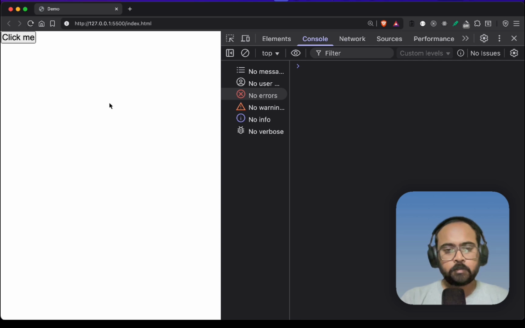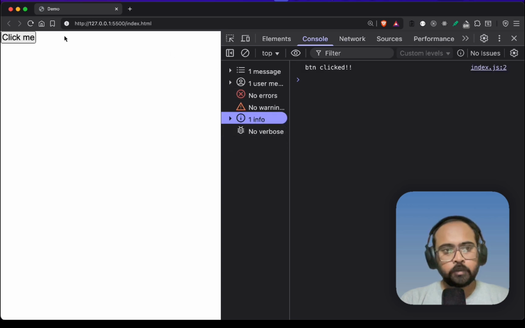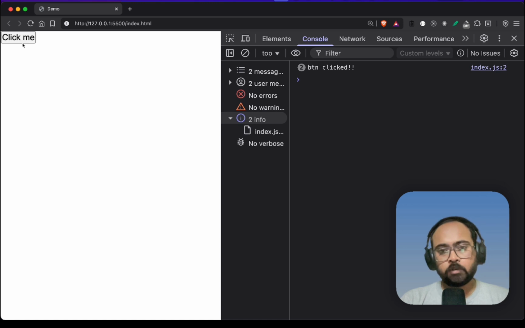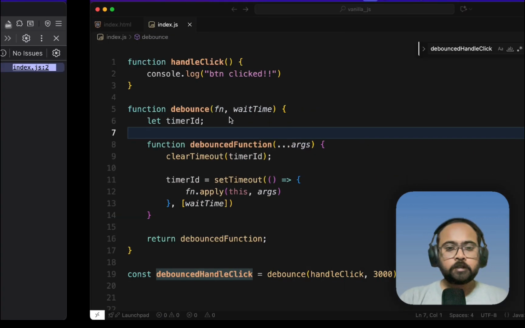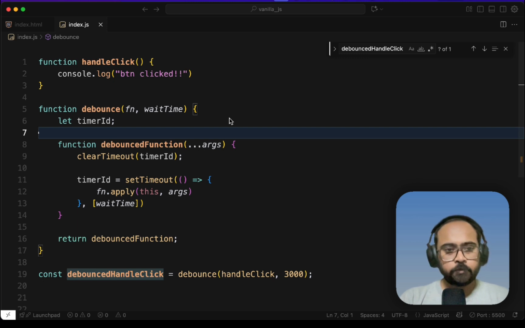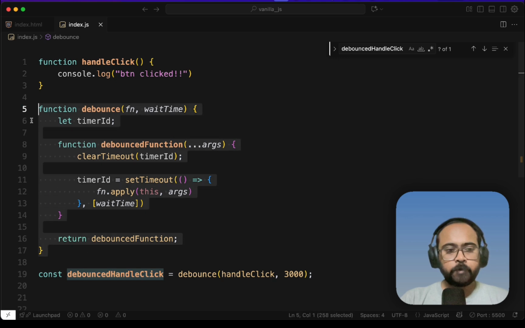Refresh the screen. Now if we click on the button, nothing happens, but hopefully after some time it will log something. Okay, it is logging. If we click once again, yes, it is logging. If we just continue clicking, it's not doing anything. But as soon as I stop clicking, after 3 seconds we see the button clicked message. So that is a simple implementation of the debounce function. That is how you can implement your own debounce function. It's a very simple code.